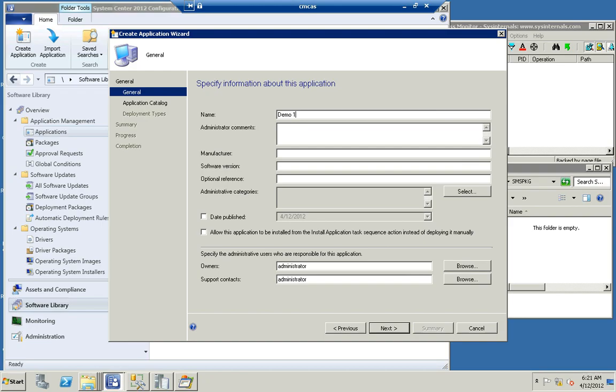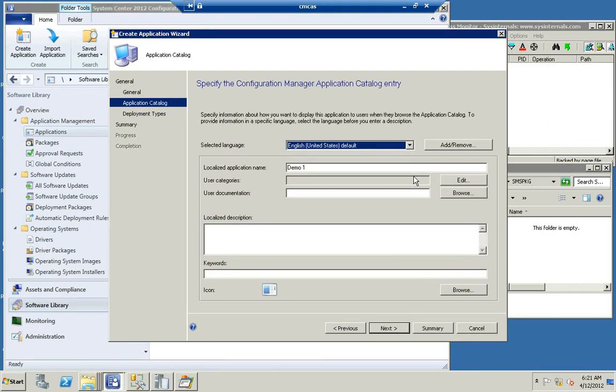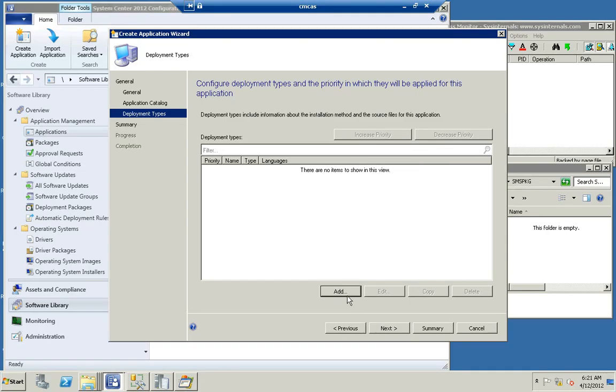All right, and then I'm going to go on through without filling anything else in. This is a little bit sluggish because procmon is running, so bear with me. Again, don't really care about that. And I'm going to go create my deployment type.